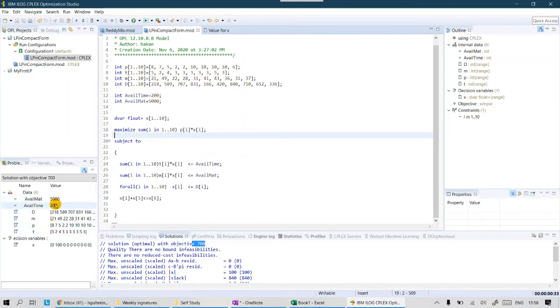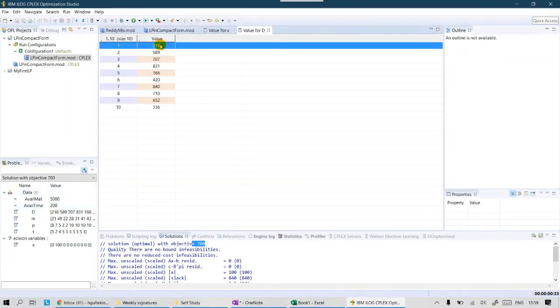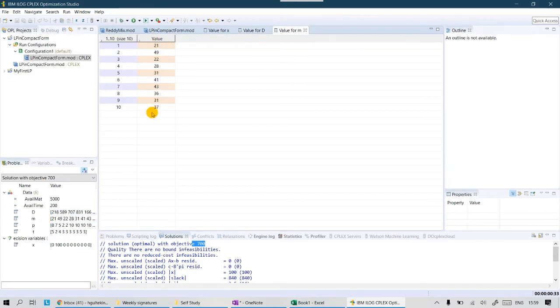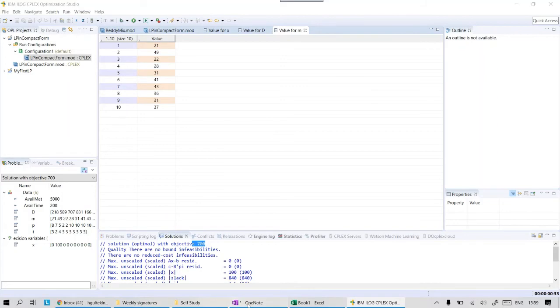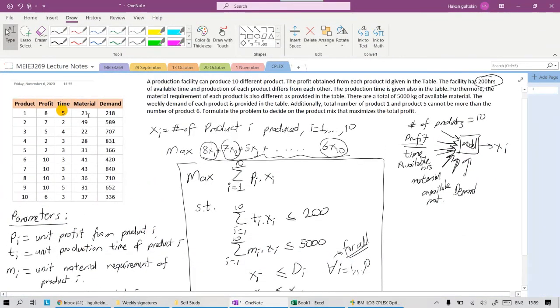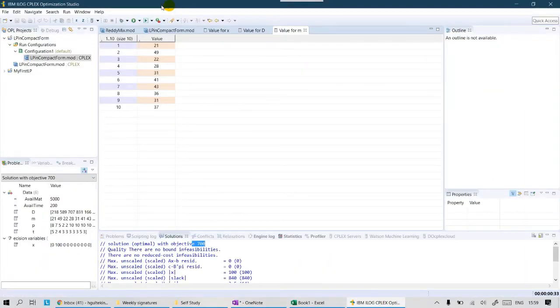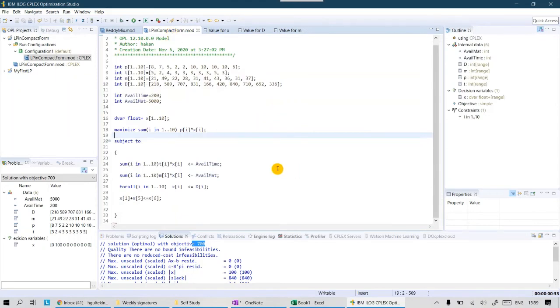Available material is 5000, as you see here. Available time is 200, as you can see here. And the demand value, when you click on it, you will see each one of these demands or material requirements for each product and so on. You can check if all of these are correct as given in this table. So this is how we write a model in compact form.